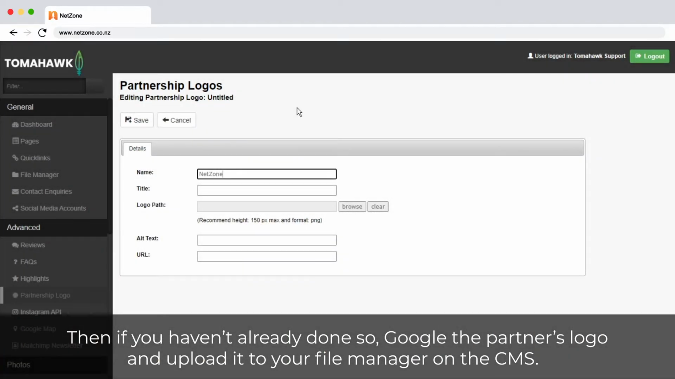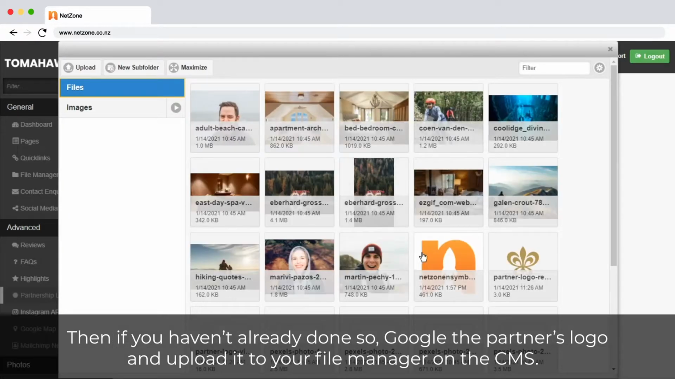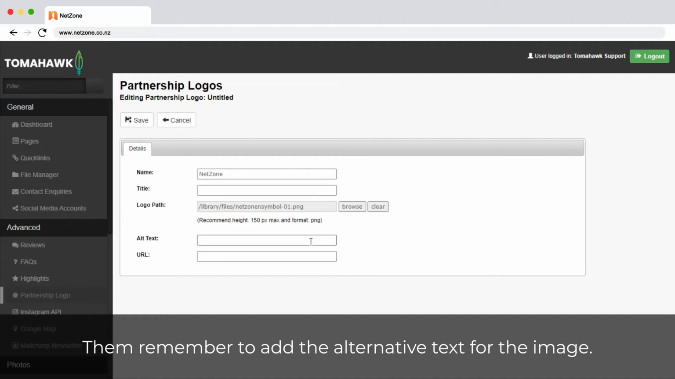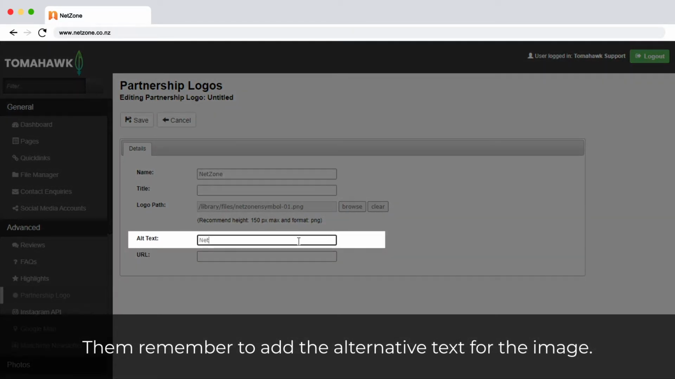Then, if you haven't already done so, Google the partner's logo and upload it to your file manager on the CMS. So when you click Browse, you can upload it here. Then remember to add the alternative text for the image.